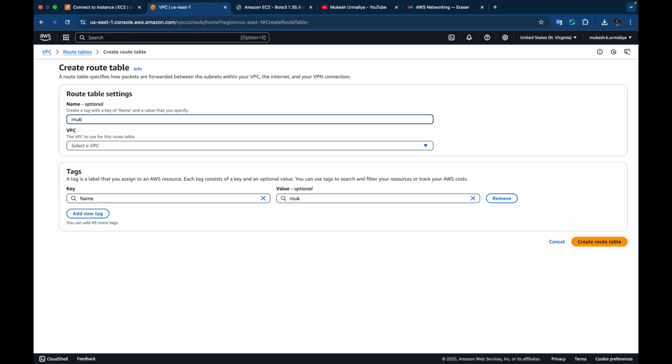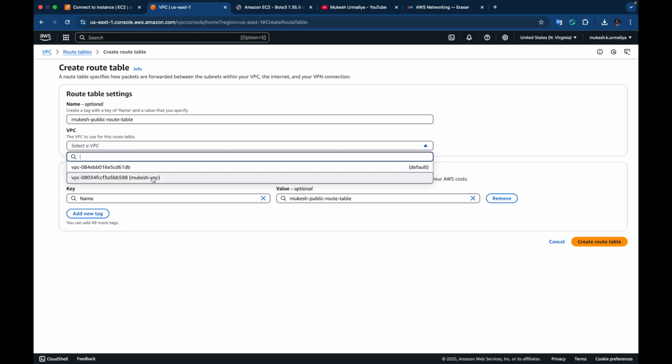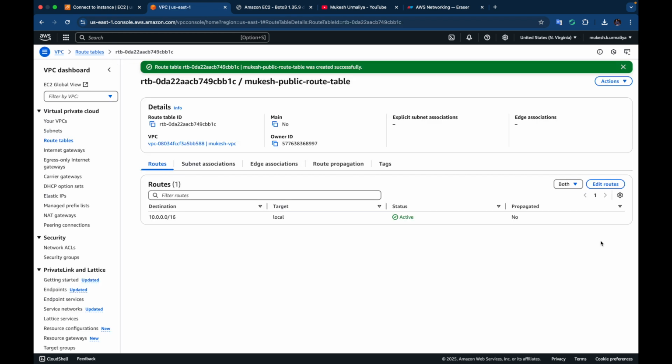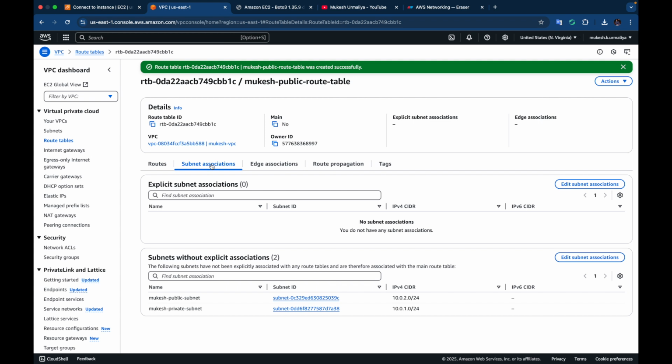So what we can say is Mukesh public route table, and we need to assign it to a particular VPC. Okay, and now let's create the route table. Route table is created. Now we need to associate it with a particular subnet.